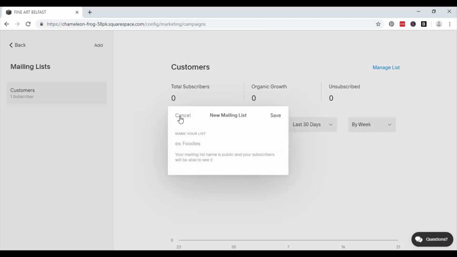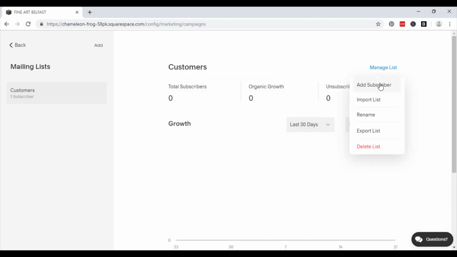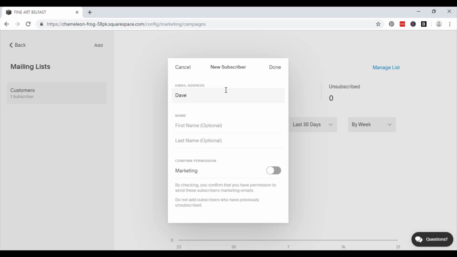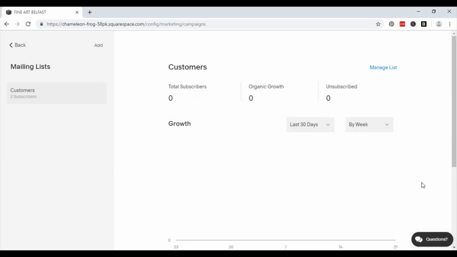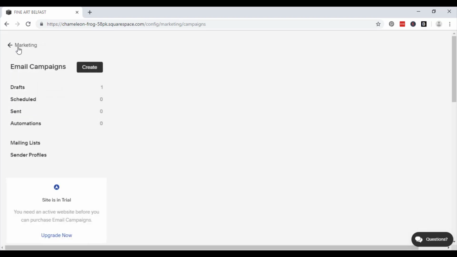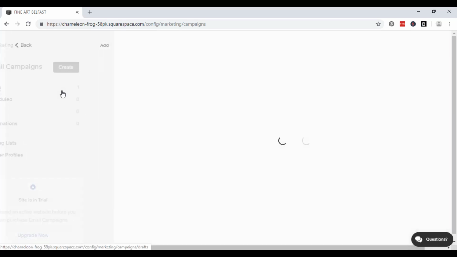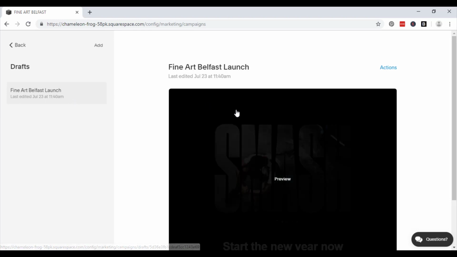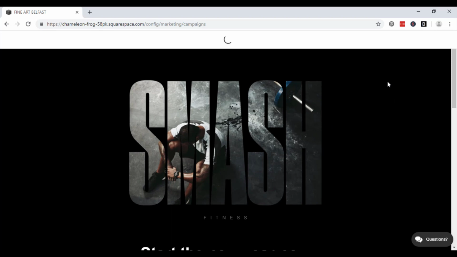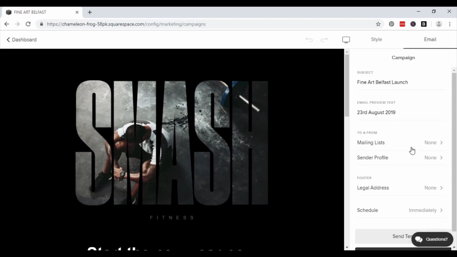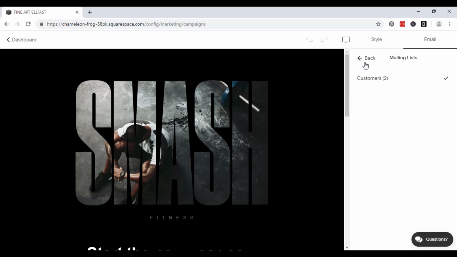We'll add some more. That's a new mailing list, sorry, my bad. And eventually you'll build up a customer base, which you can use to send the campaign to. So let's continue the editing process. Select your mailing list. So this here shows you how many people are in the mailing list, and this is the title of your mailing list.